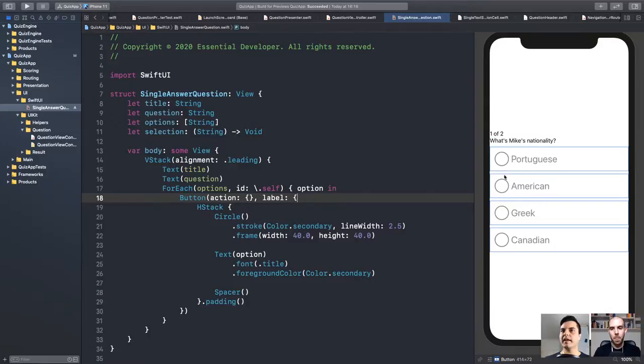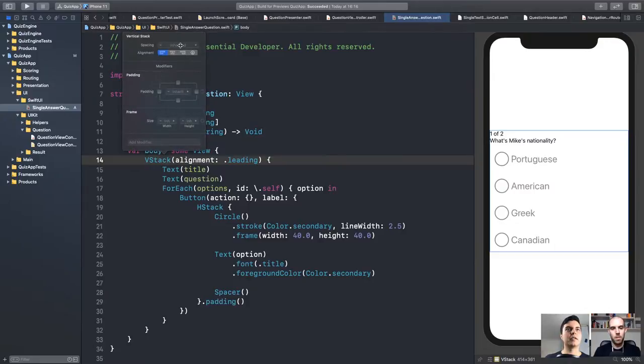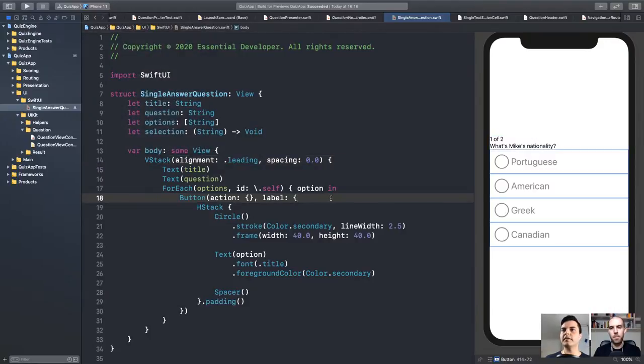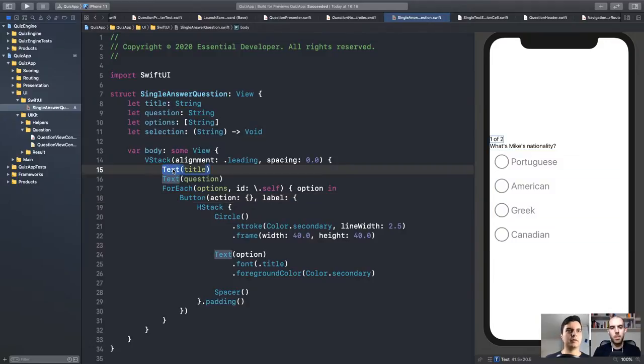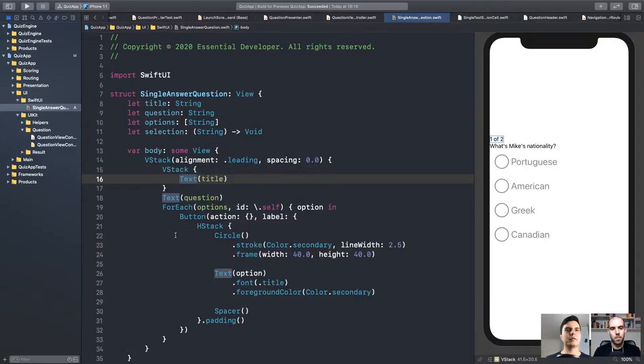But I don't want this extra spacing in between here, so let's set a spacing of 0 in the vertical stack. Yeah, look at that now. Okay. And we can group the header labels in a V stack as well.